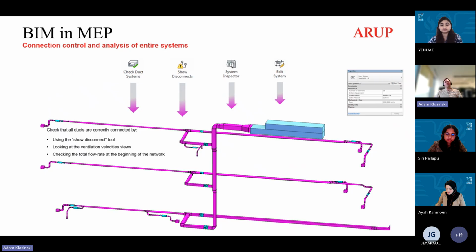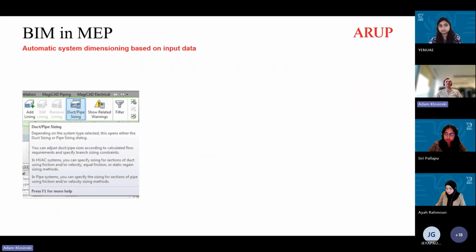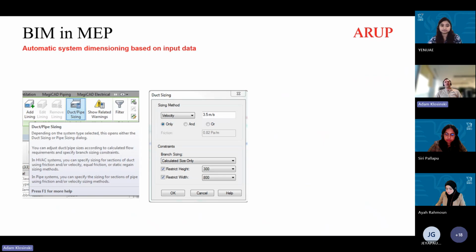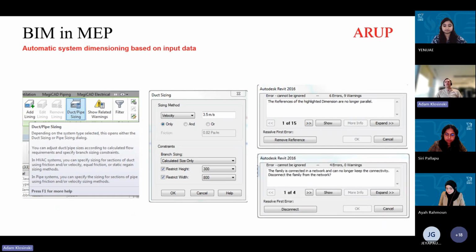Once we've got our modeling elements connected properly, we can use the built-in tools or the automation behind the software. For example, this is the system inspector, which allows pressure drop calculations to be done automatically within the models, and also automatic duct sizing. We need to remember that this is just software. Nothing can be done automatically without supervision from an experienced engineer or BIM modeler.